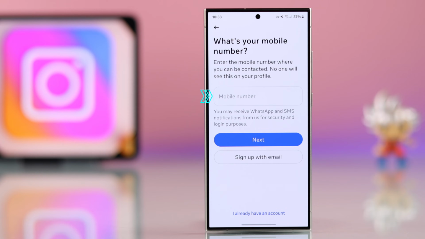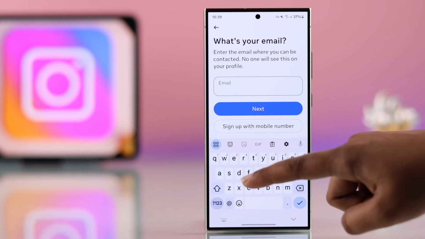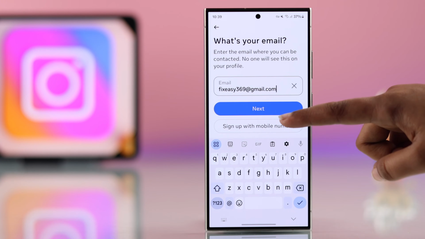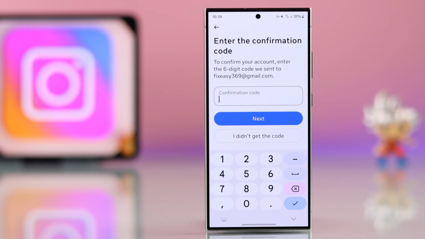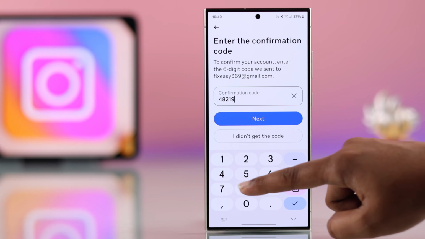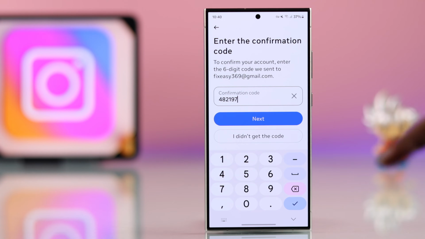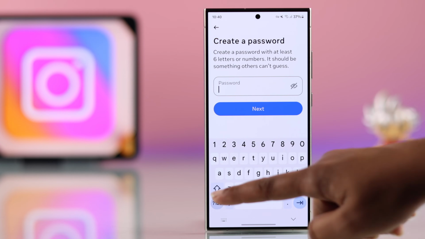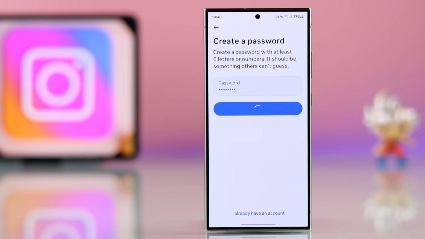Now enter your phone number or email. If you prefer email, type it in and tap Next. Instagram will send you a verification code. Check your email for the code, enter it in the app, and tap Next. Create a password for your account and tap Next again.